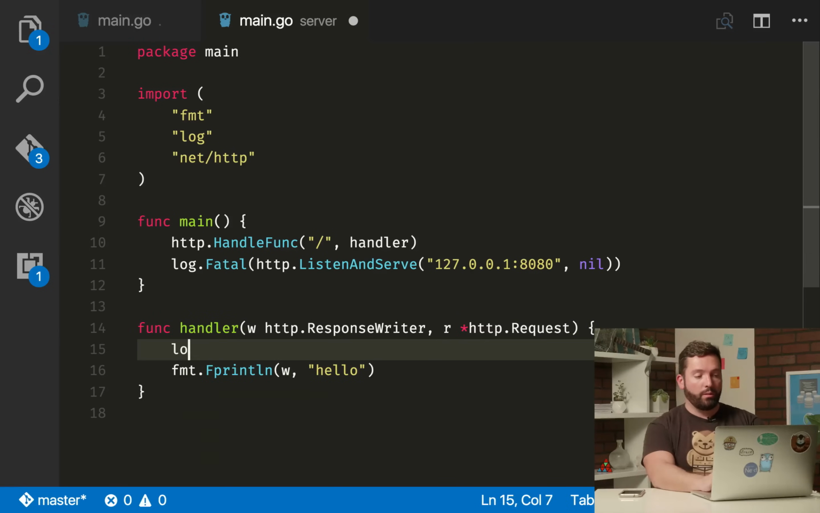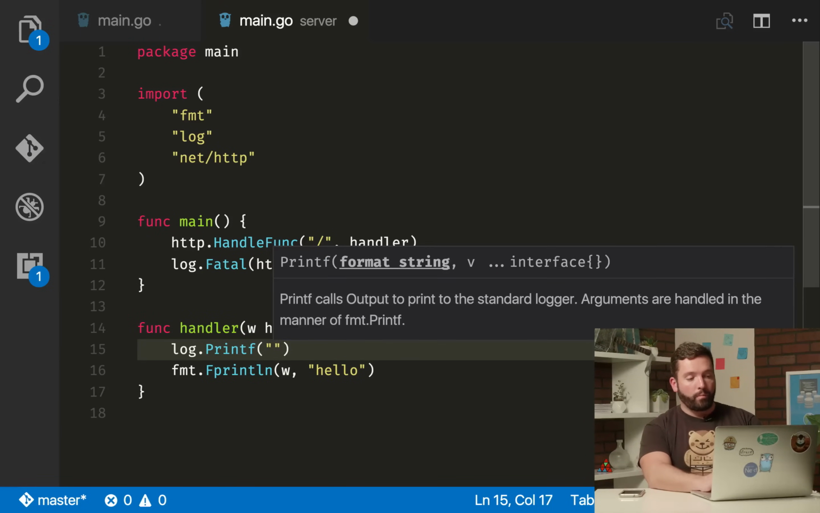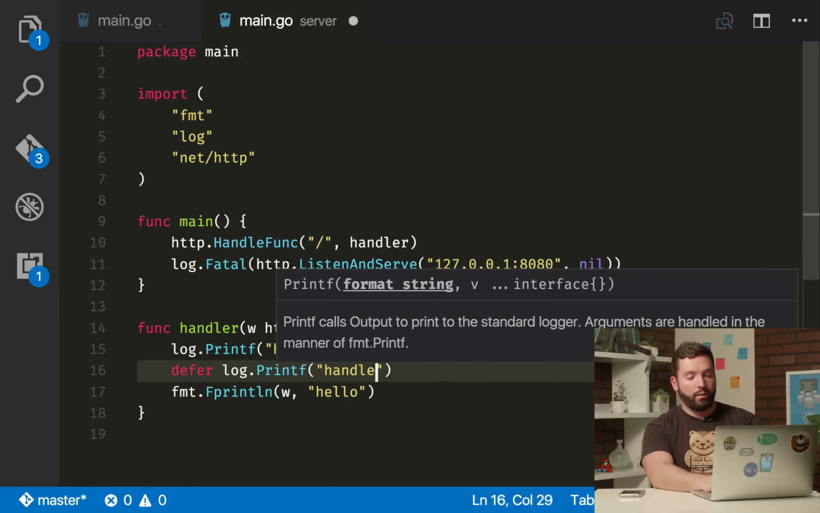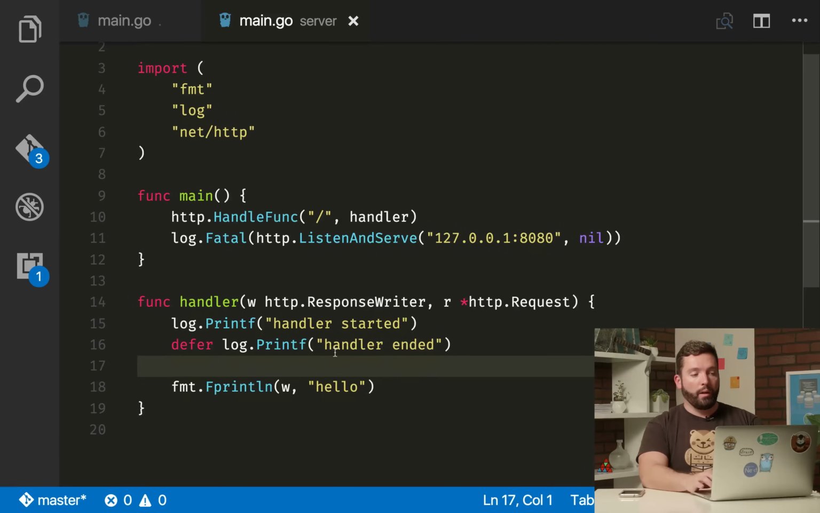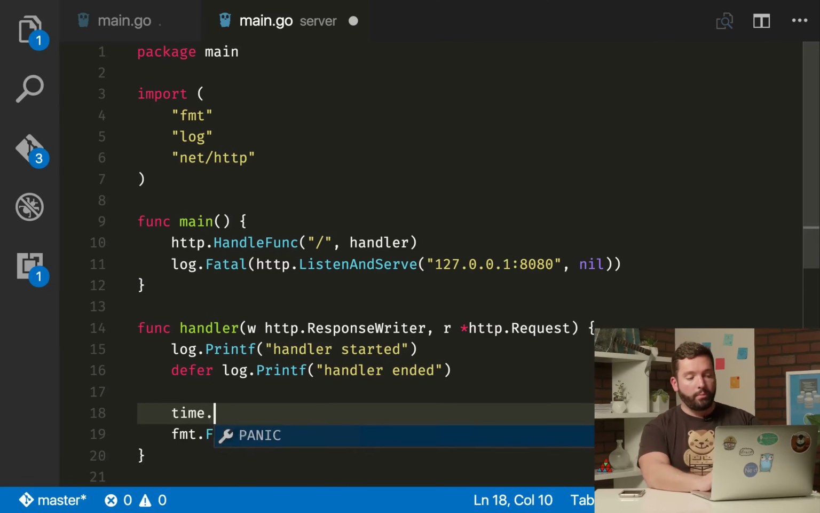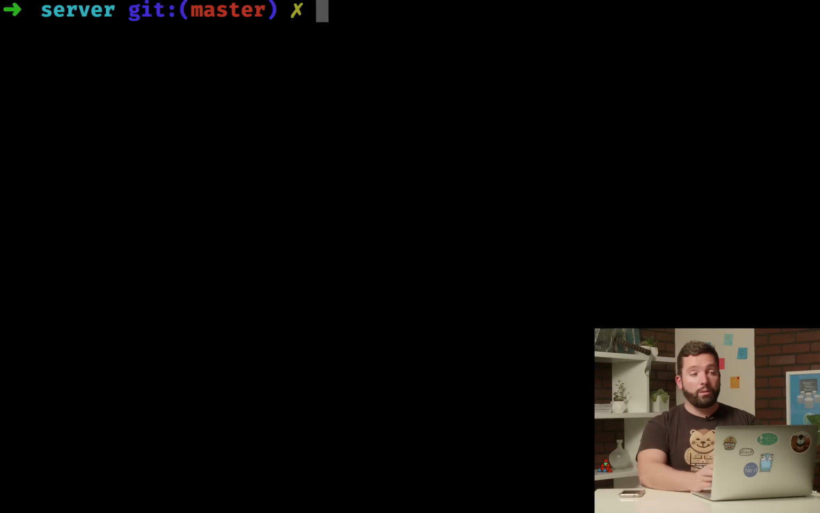Actually, let's log something here. Handler started and defer handler ended. Okay. So with this code, what we're doing is whenever we receive a request, we just print hello back to it. But also we're going to be able to print handler started and handler ended once we're done. Let's make this very, very slow so we can actually see how this works. So we're going to simply add time.Sleep, 5 seconds.